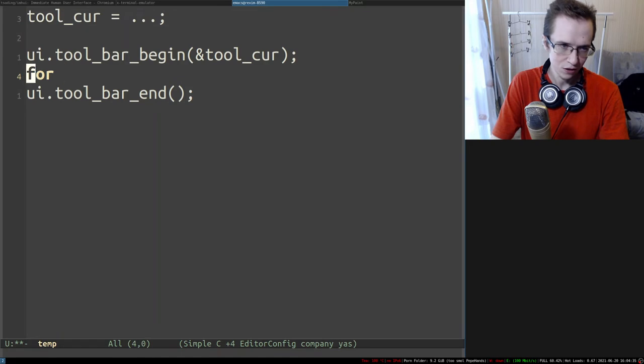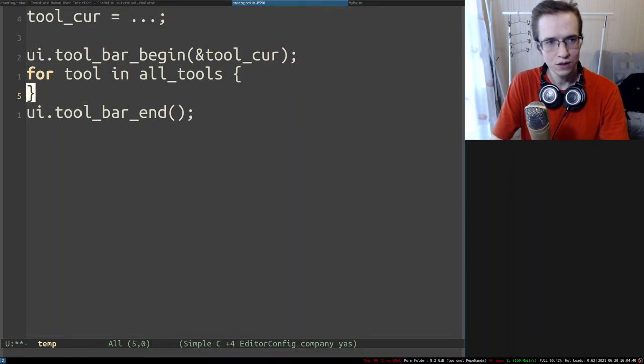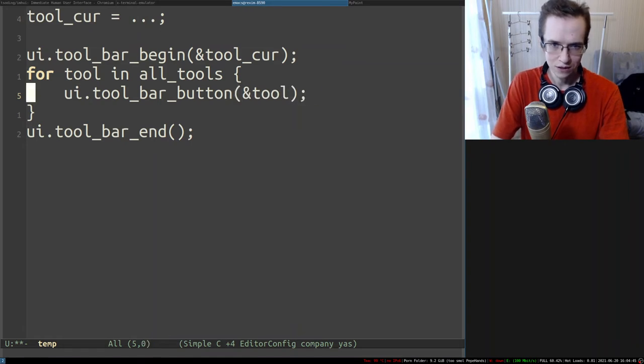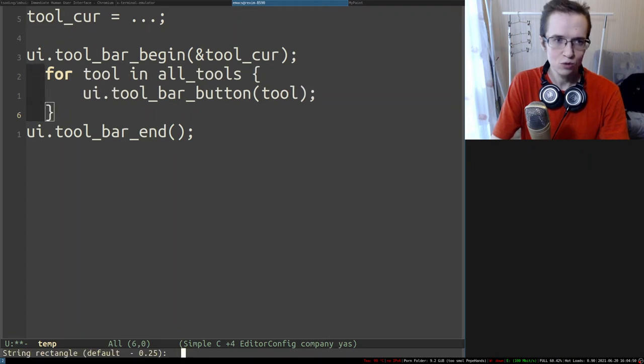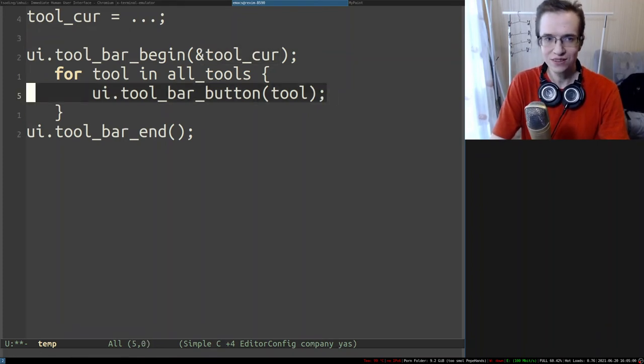So within this, you would iterate for tool in all tools, UI toolbar button, right? And you would specify this tool in here. And here's the interesting thing. Starting the new toolbar will update something within the state of the UI to keep track of what the current button is. And if you render this current button, it's going to be rendered pressed and unpressed.